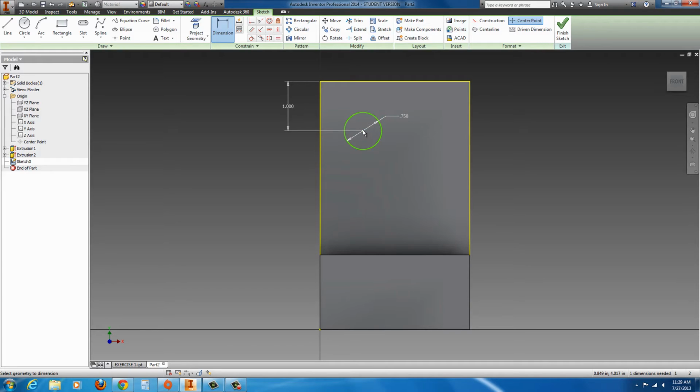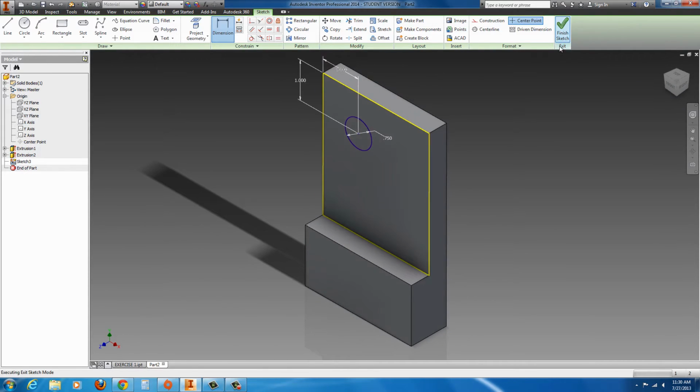Let's do that again. Click on the center point, and this time click on the vertical left edge. Drag it straight up. Click to drop it, and type in 1 again. You could hit the green check mark as well, or enter. Alright, now that that's done, let's click on home here. Actually, first let's hit finish sketch.